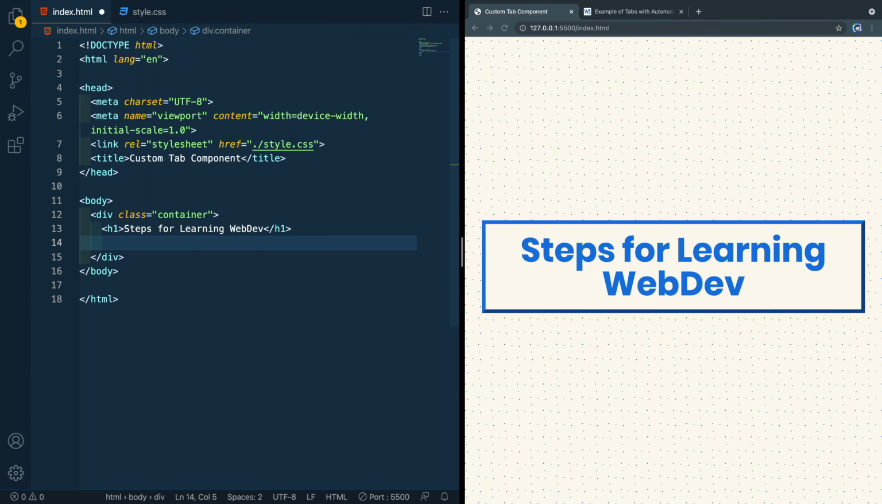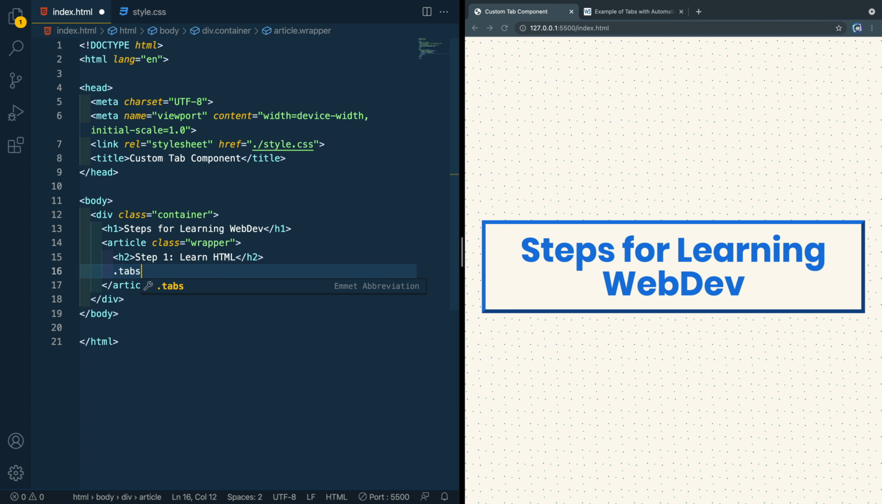Let's go ahead and start by adding an article tag here with the class of wrapper. And when I do that and expand it out here, we're going to add up top here an H2 that says step 1, learn HTML. And I'll expand that out. Now the two things below, the buttons and the panels, will all live inside of one div with a class of tabs wrapper, like this.